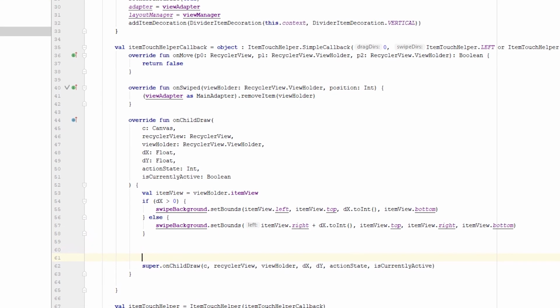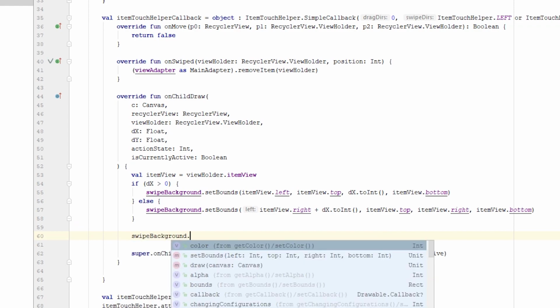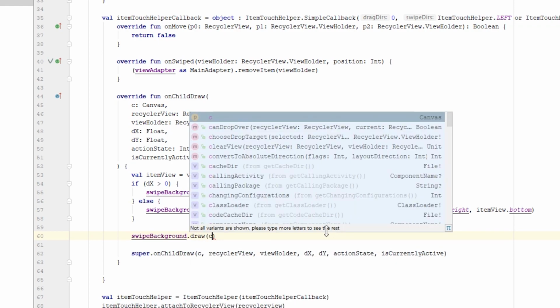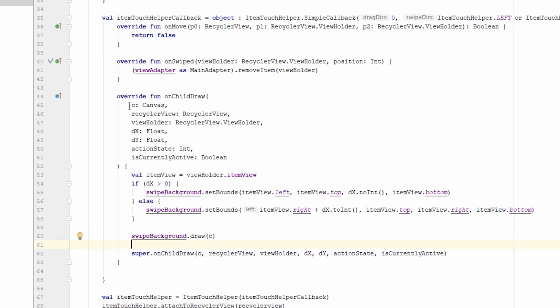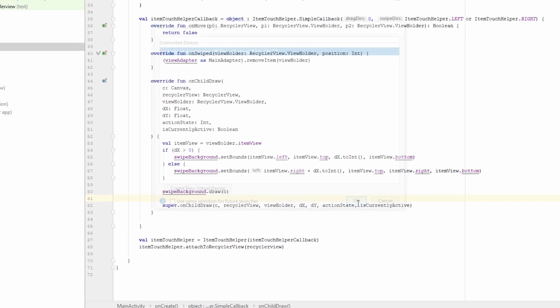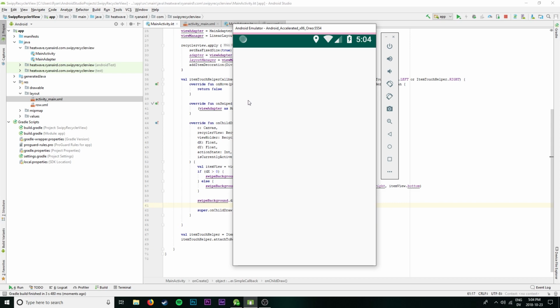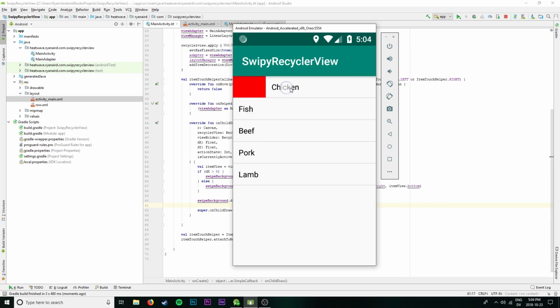Finally, we need to tell it to actually draw it after we've set the bounds. So we can simply do swipeBackground.draw(c). c is our canvas, so that's just passed into the draw method here. So now that we've done all of this, it should work. Should end up with a nice little red background. And we do, right? It doesn't matter which way I swipe it, really nice red background coming in here.